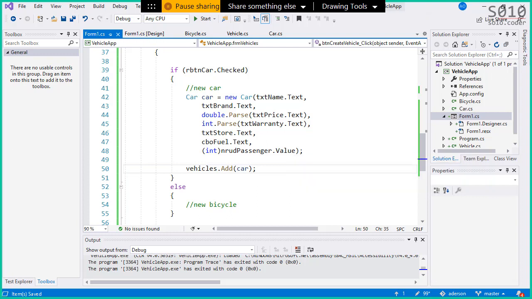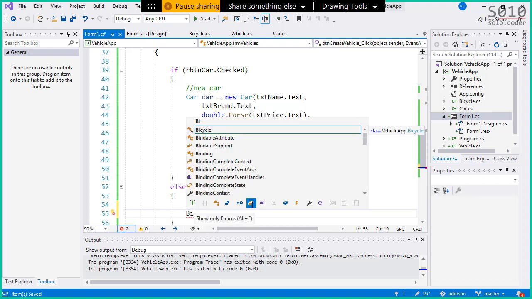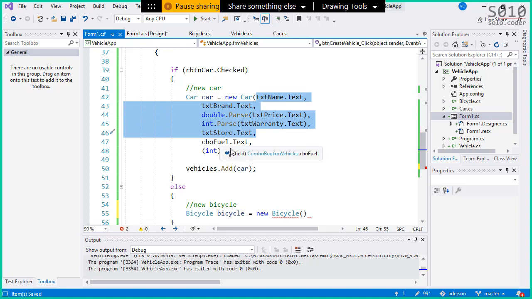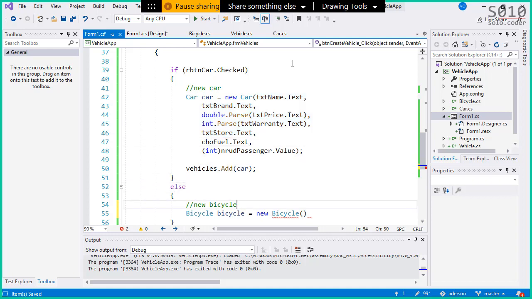Okay, so let me check Padlet as well. Okay, so here's the thing. I'm going to do something similar for the bicycle, but instead of creating a car, I'm going to create a bicycle. So I'm going to say Bicycle, I'm going to call it with lowercase b, equals new Bicycle. Parameters are different, but down to store, they are the same. It changes fuel. There's no fuel in a bicycle. It changes number of passengers as well. But the first part is all the same.